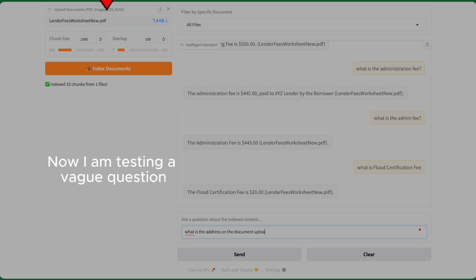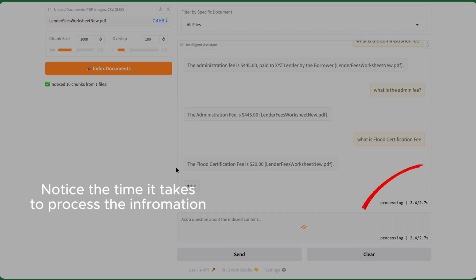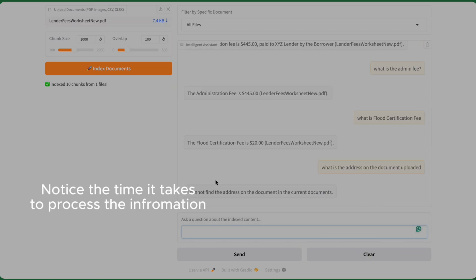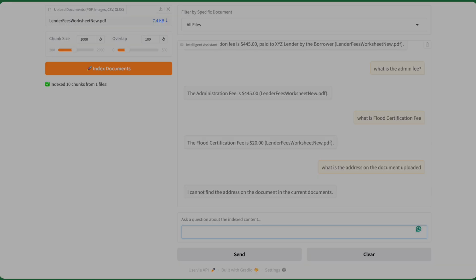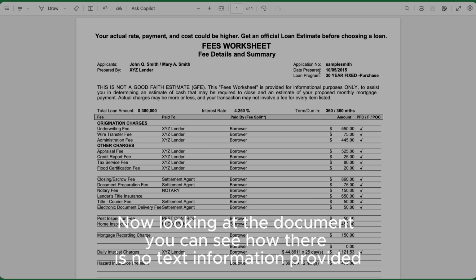Now I am testing a vague question. Notice the time it takes to process the information. Now looking at the document, you can see how there is no text information provided.